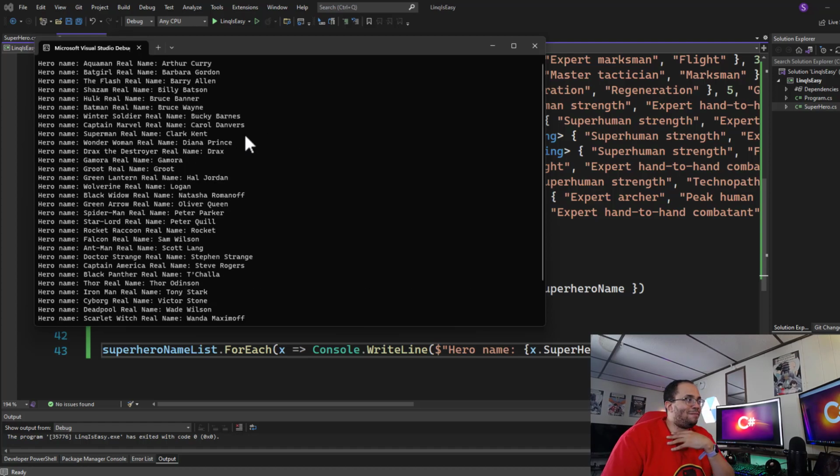Hero name, Batman, real name, Bruce Wayne. Hero name, Aquaman, real name, Arthur Curry. So you see now we are able to essentially select two columns, the first column being the hero name, the second column being their real name, and then we're able to display it. Now I probably have to do a little bit of work to make this look better, but you get the idea.